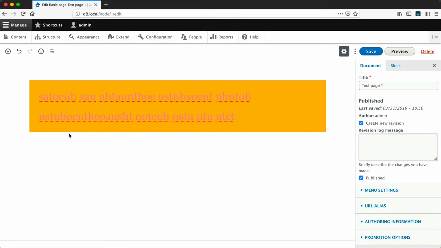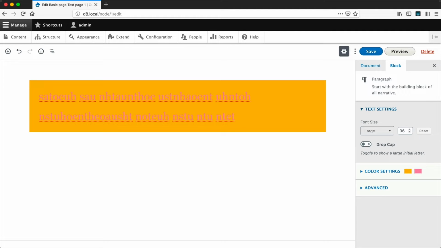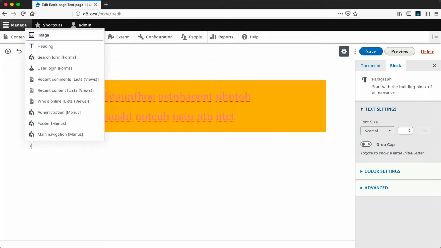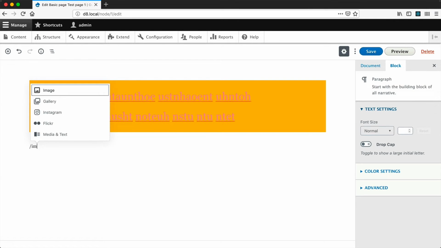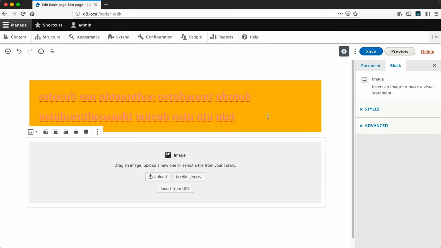And then if you want to add in another block, if we were to hit enter and then type in slash, you can add a block simply by searching its name. So let's enter in image, for example. Now, one good thing that this module does is that it integrates with Drupal's file management system.